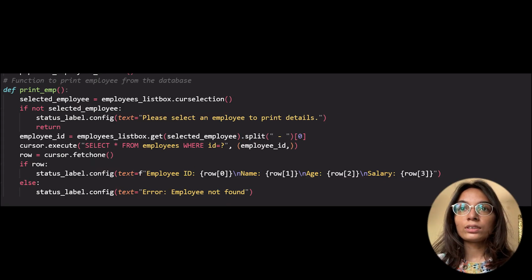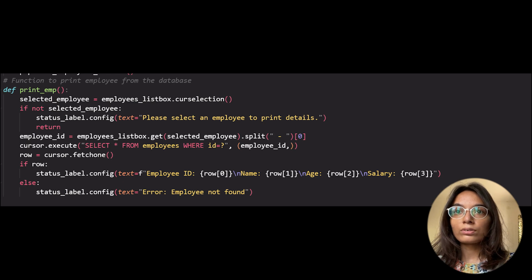The print function is defined. It is a callback function that is called when the print employee button is clicked. The function starts by getting the index of the currently selected employee from the employees list box widget by calling its curselection method. If no employee is selected, the function sets the text of the status label widget to please select an employee to print details and returns from the function using the return statement. If an employee is selected, the function gets the ID of the selected employee by splitting the selected employee string at the first occurrence of hyphen.